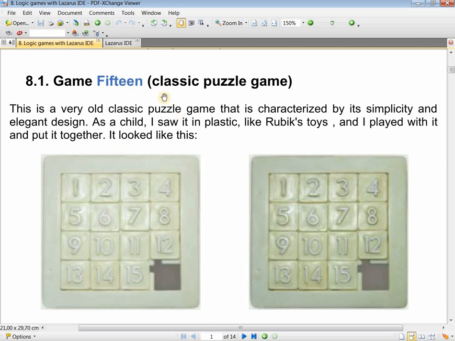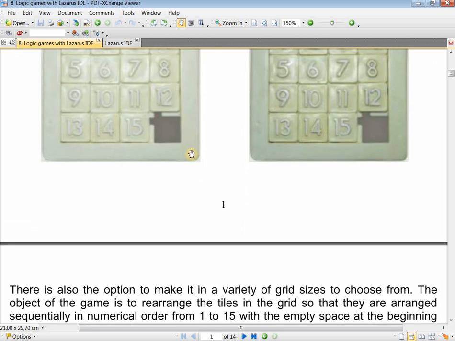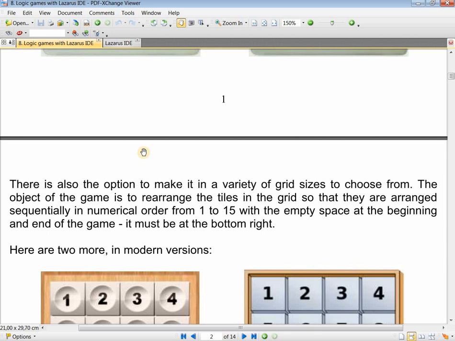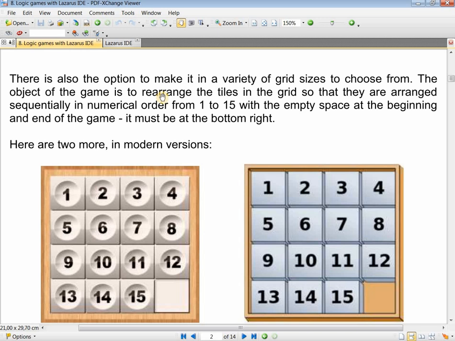This is the game 15, which existed as a real game, in a plastic production, flat, similar to the Rubik's Cube later, only it's flat, right, and smaller. I've played with this game too and I've arranged it. In reality this is what it looked like. And there is, of course, the possibility of making a variety of sizes of the grid. The goal is to arrange the tiles in the game sequentially.